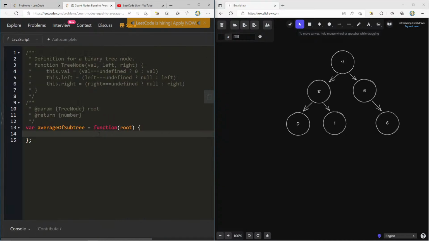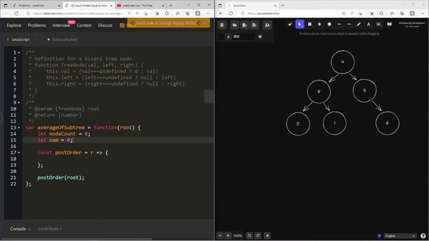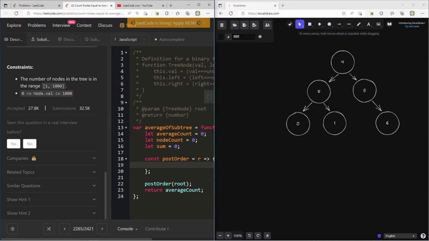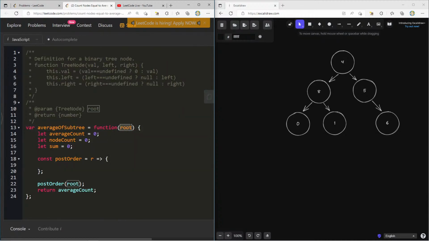Because I was almost thinking about doing something like, let's see. Let's say let node count is 0. Let sum equals 0. And then here we can do post order. I'll just call this R for root. And down here, I'll make sure to return post order root. Let node count, let sum, then here let's say let average count equals 0. Here we'll return average count. This is sort of the template I want to go for, but my thing was, we're going to have at least one node, so we don't have to worry about a null root.